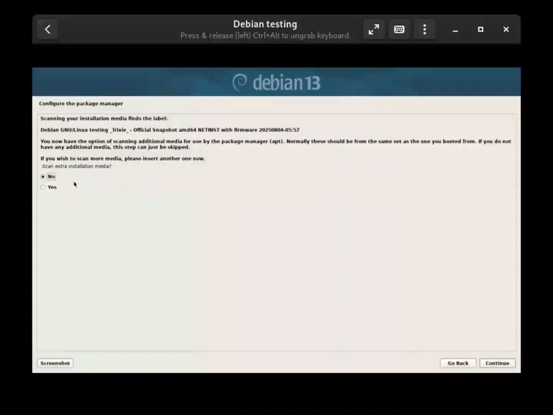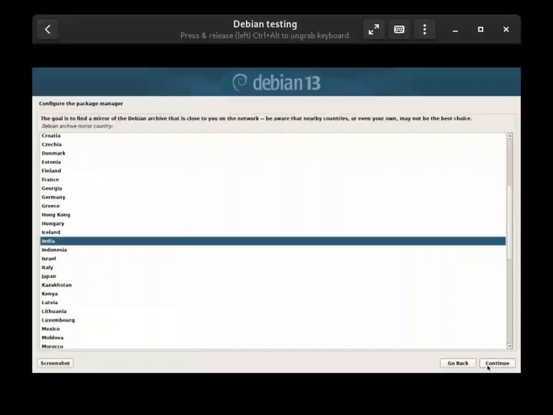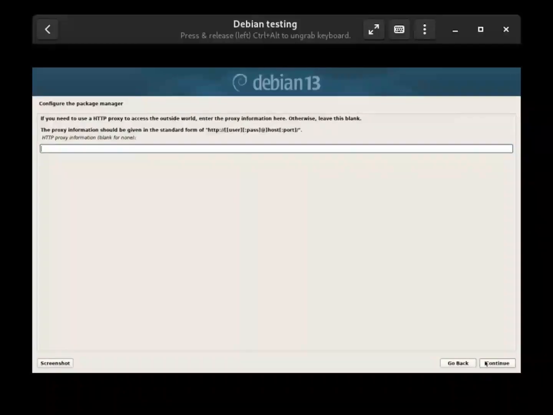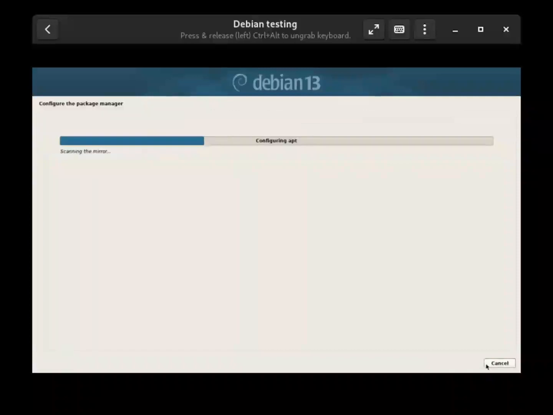Okay, so now the active mirror from our country is India. Continue, and I would recommend debian.org for better efficiency. Continue, and no need to configure an HTTP proxy unless it's for a server. Continue, it's configuring the apt package manager, which is the default Debian package manager. I would recommend it because it's secure.